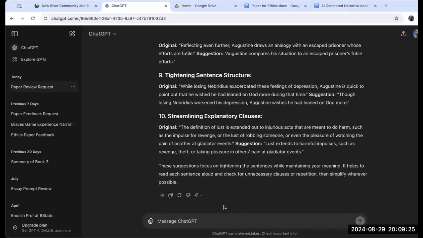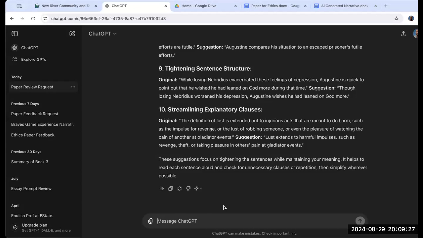Darn, it's laying into me pretty hard here, right? It gave me 10 suggestions for ways I can be less wordy. So it says on number 10, the way that I wrote the original sentence says the definition of lust is extended out to injurious acts that are meant to do harm, such as the impulse for revenge or the lust of robbing someone, or even the pleasure of watching the pain of another at gladiator events.